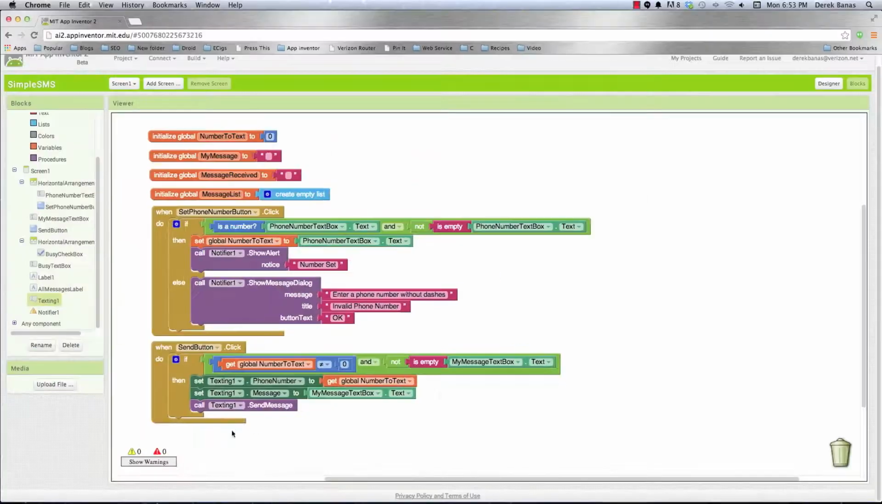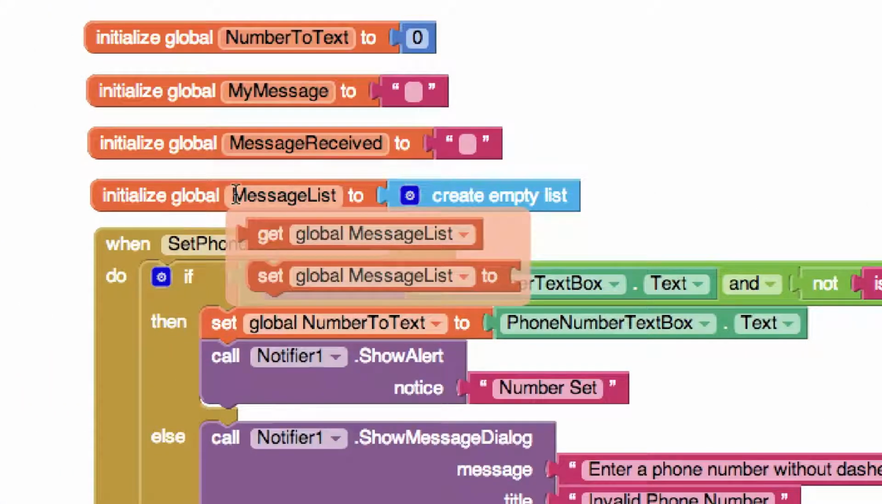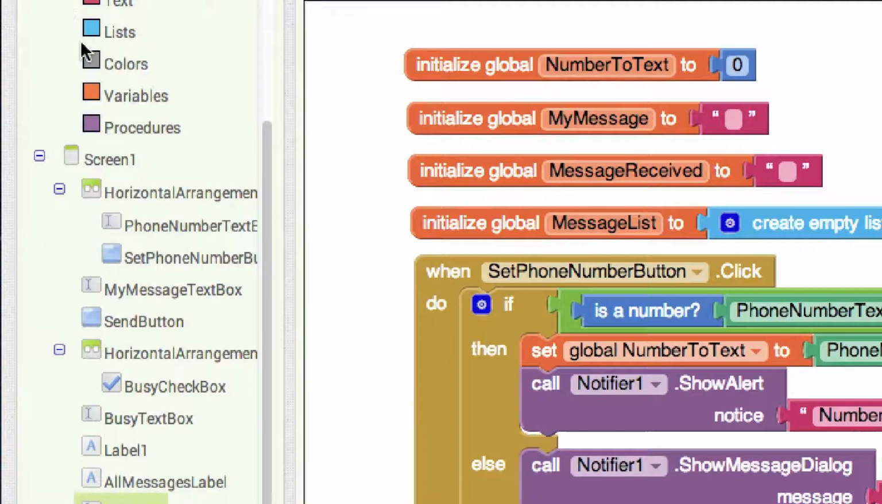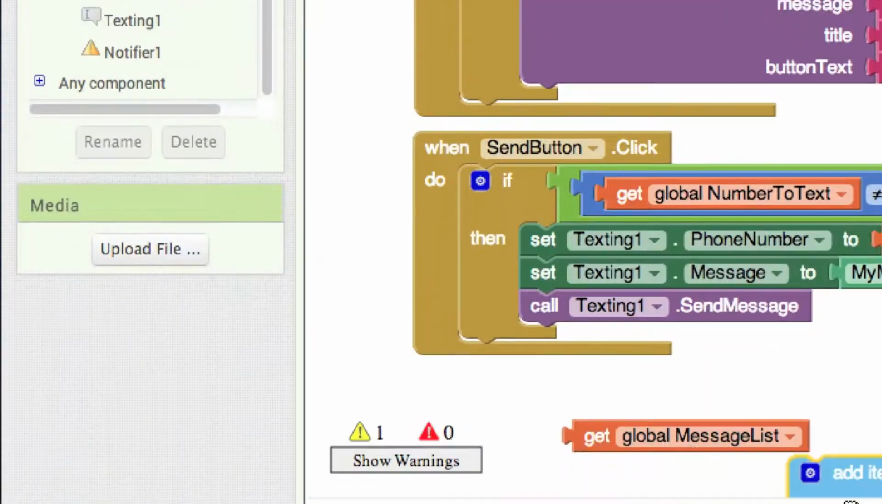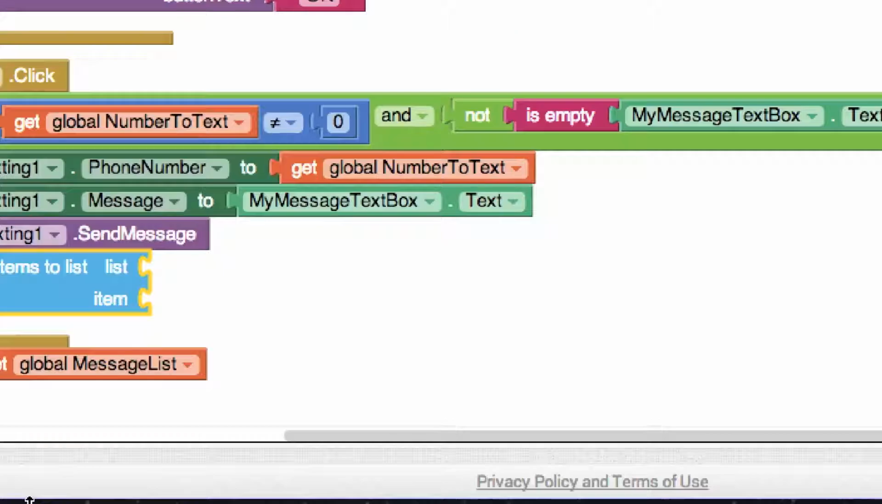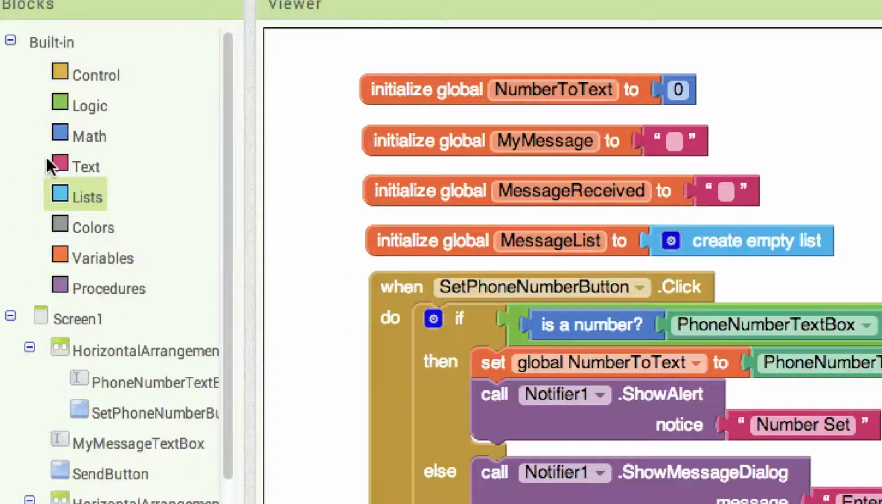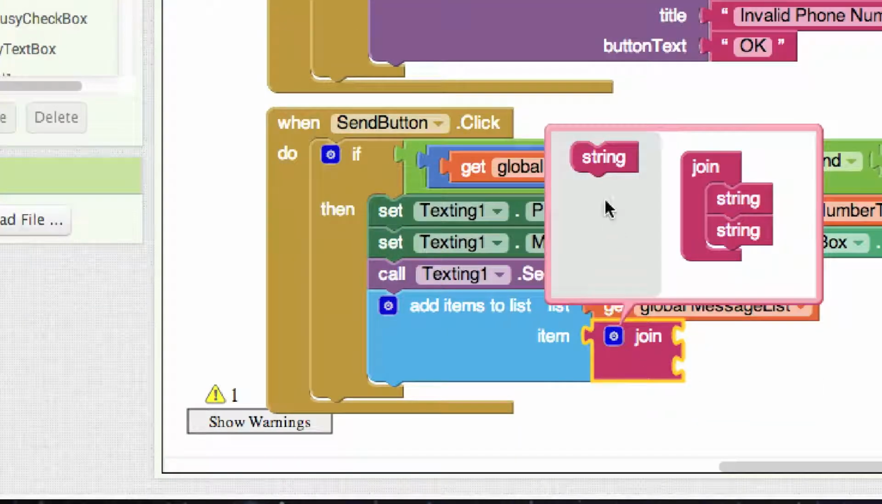Also, however, remember we have this guy, message list here, that's going to keep track of all of our messages. So I'm going to want to save that. So we need to get this, and then we need to go up here to the list box and add items to list. Okay, let's get that, drop that right there. Whoops. Okay, and this is going to be the list we're going to add to. And I want to add a couple different things here. So that means I want to get text and join. There we go.